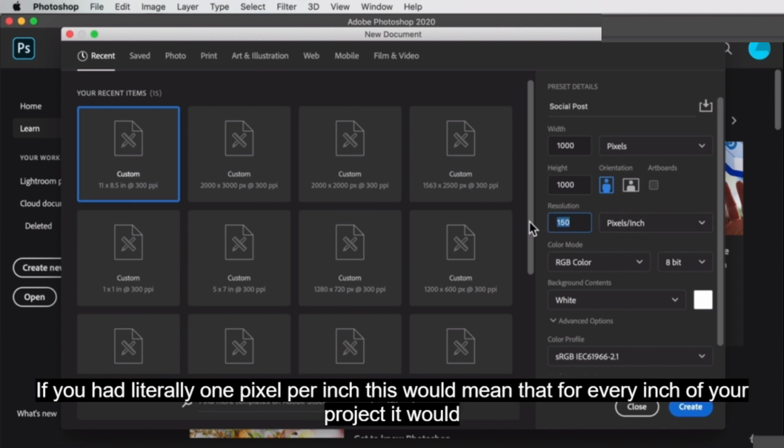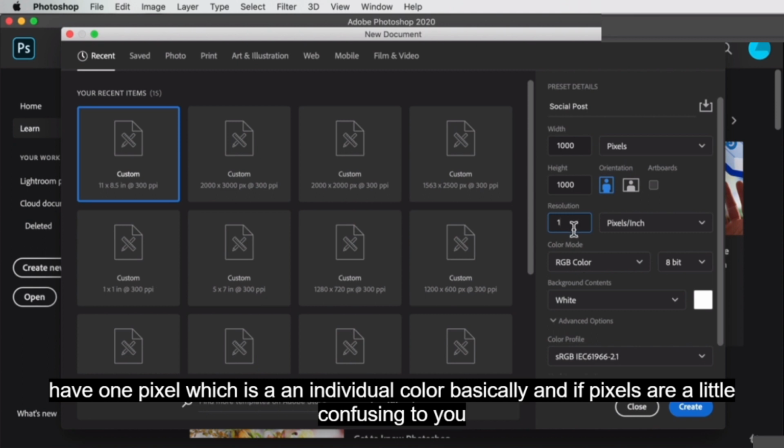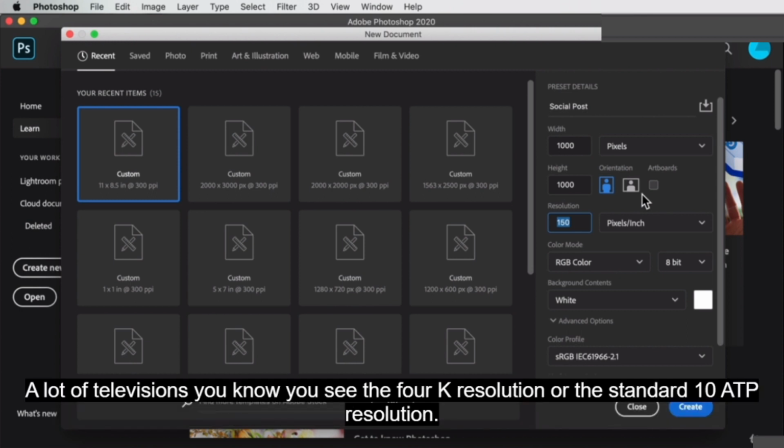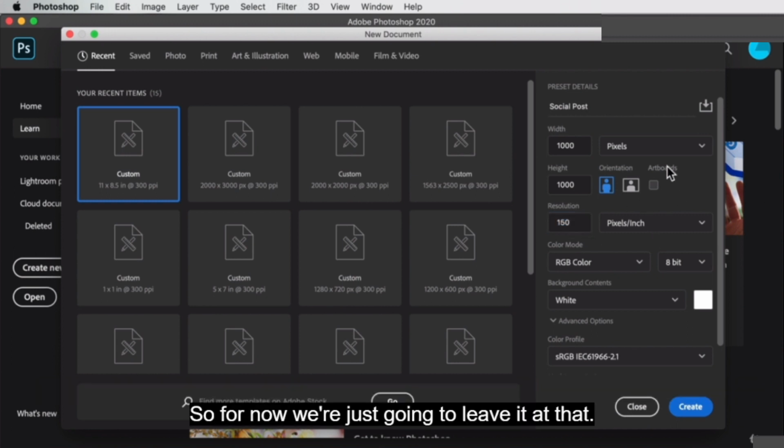If you had literally 1 pixel per inch, this would mean that for every inch of your project, it would have 1 pixel, which is an individual color basically. And if pixels are a little confusing to you, something you might want to refer to is the resolution of your television. A lot of televisions, you see the 4K resolution or the standard 1080p resolution. So for now, we're just going to leave it at that.